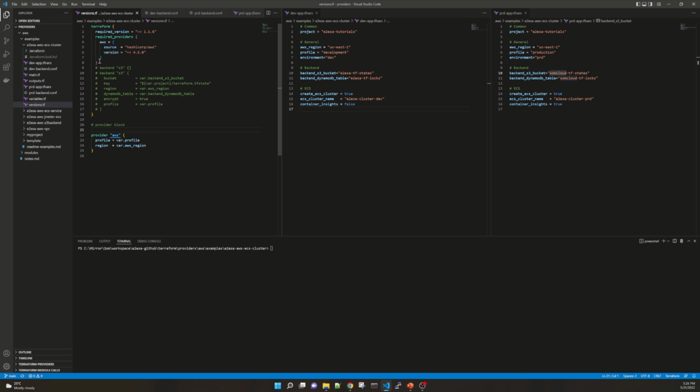Here you see that we have the providers defined. I am using AWS as the cloud service provider. For now I have kept the backend configuration off because in the first example I want to show how it works without a backend, and we have this provider as AWS.